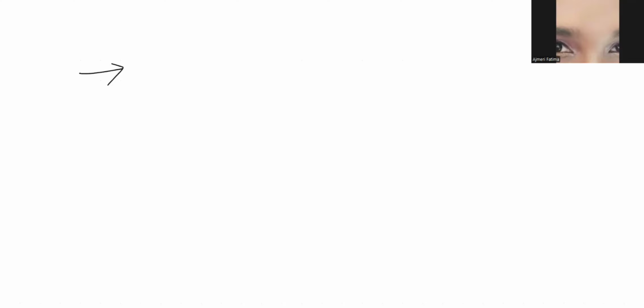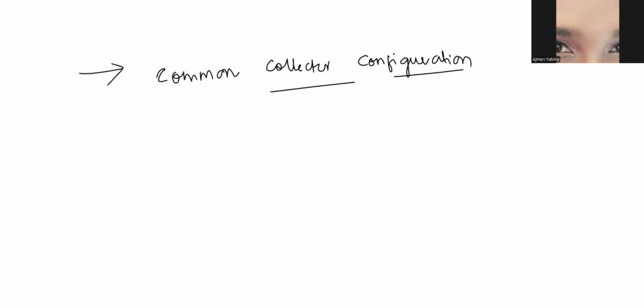We'll see common collector configuration. Common collector configuration. So in this, collector will be made common to both input as well as output.